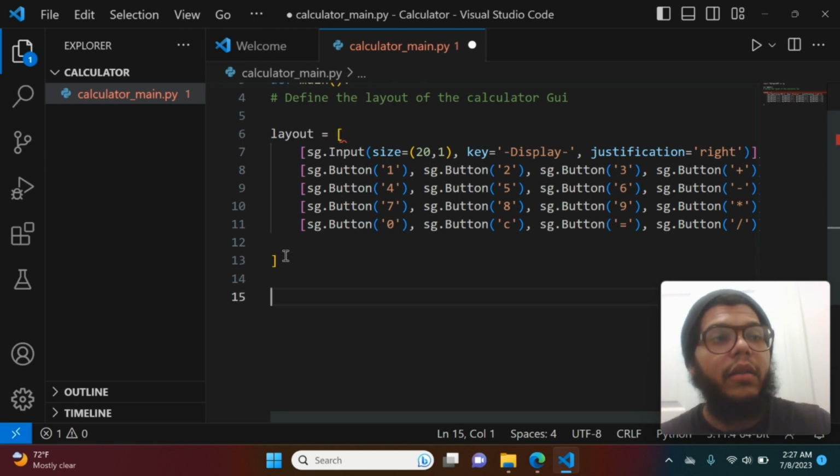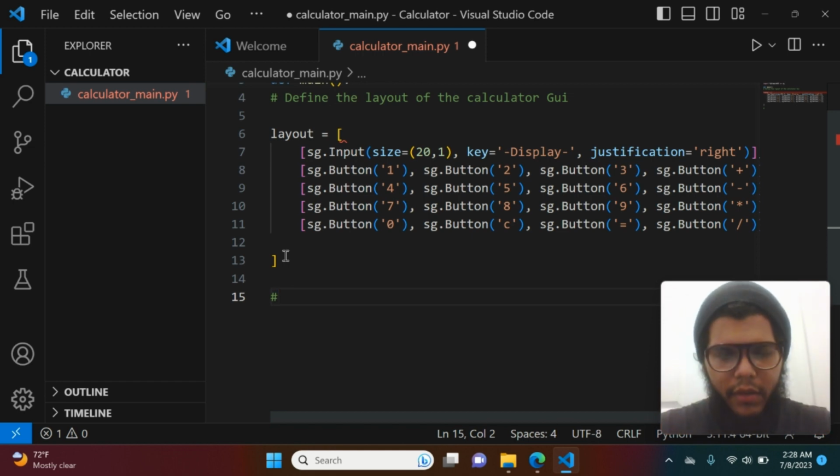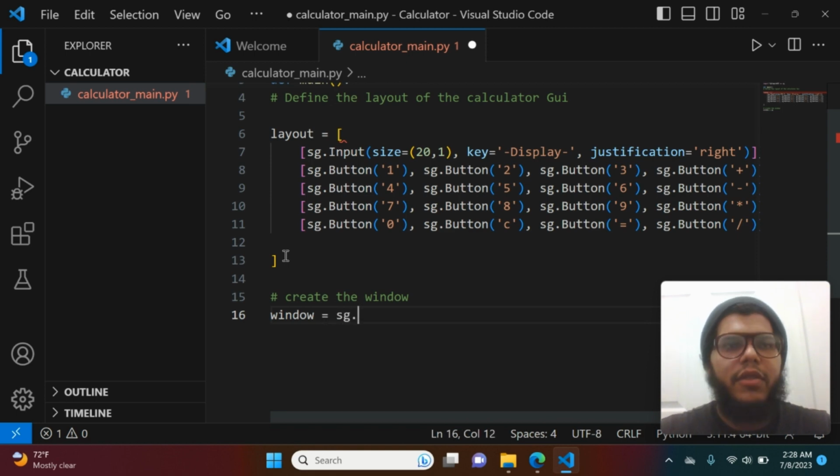So, where was I? Okay, now we're going to create the window, and now we're going to render the whole layout we just did onto the window. So we're going to say, quick note, create the window. We're going to say window equals sg.Window, simple calculator.